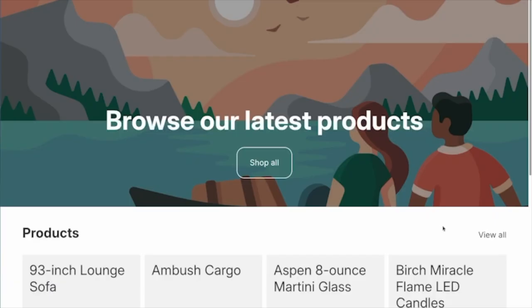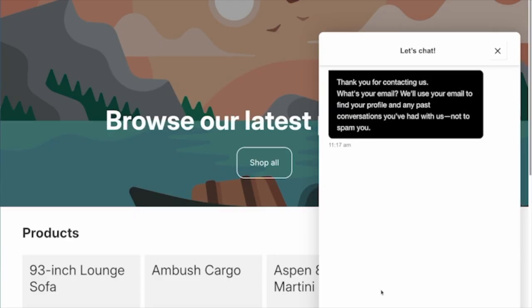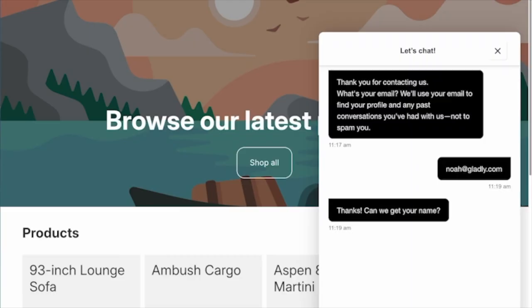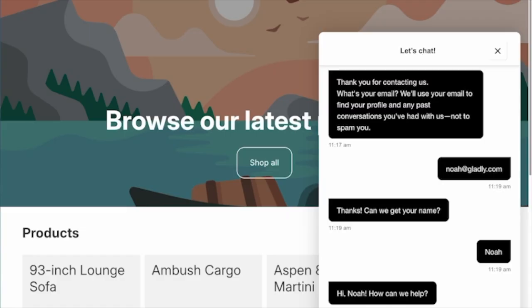Now, let's take a look at the chat in action. I can configure the exact onboarding script in my chat settings in Gladly, but here I'm using the default. I'm asking for the customer's email, and their name. How can we help? I placed an order recently and it hasn't arrived.